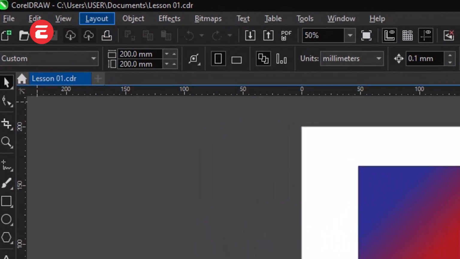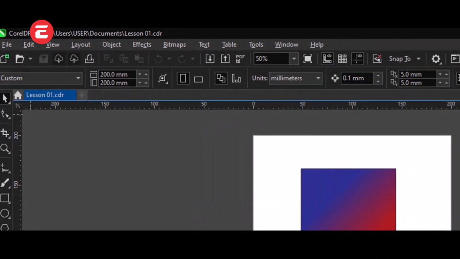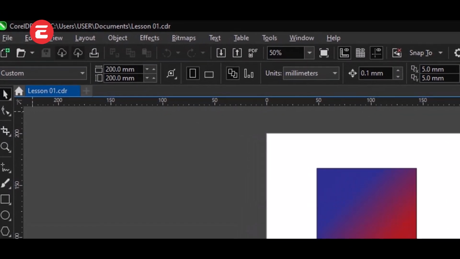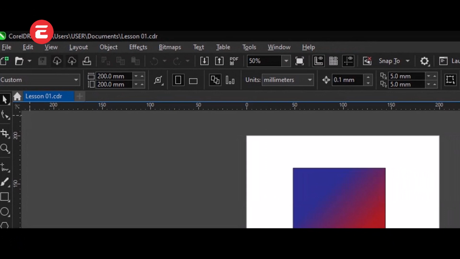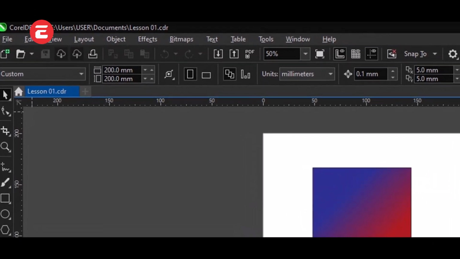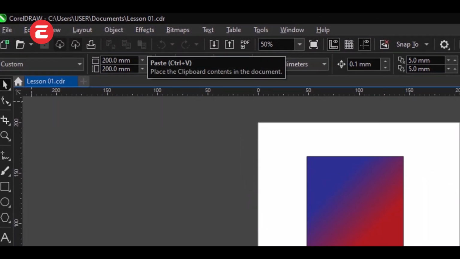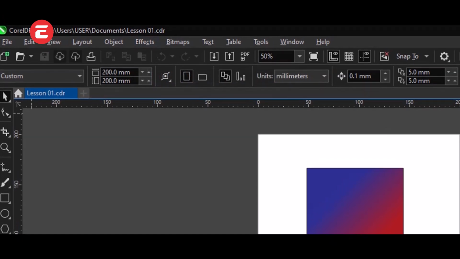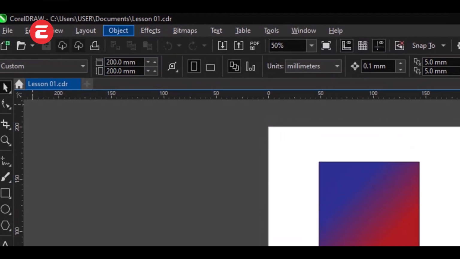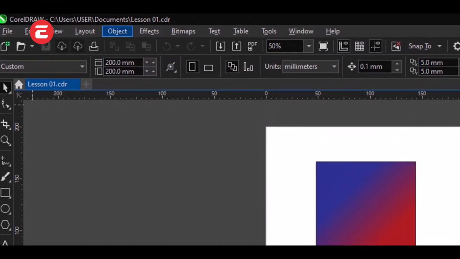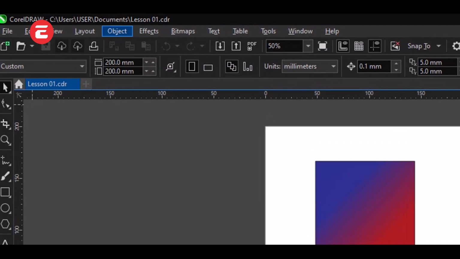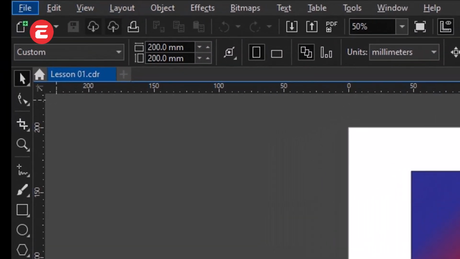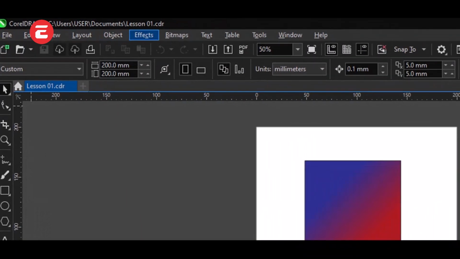All right, on top of the menu we have the title bar. The title bar here is where you see the title of the document that we are working on. The document that we are working on is lesson one. We created this document in our first part, the introduction to CorelDraw. Just a reminder, this is the menu bar.